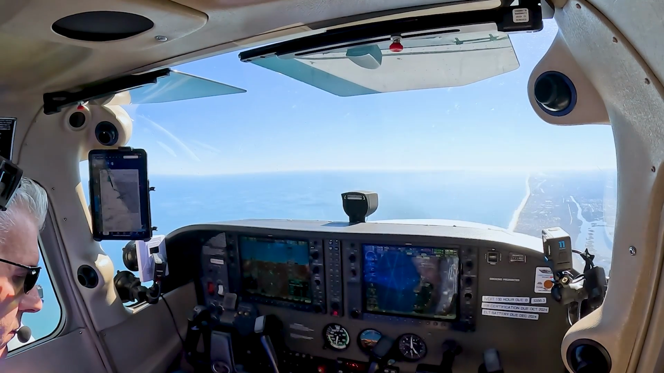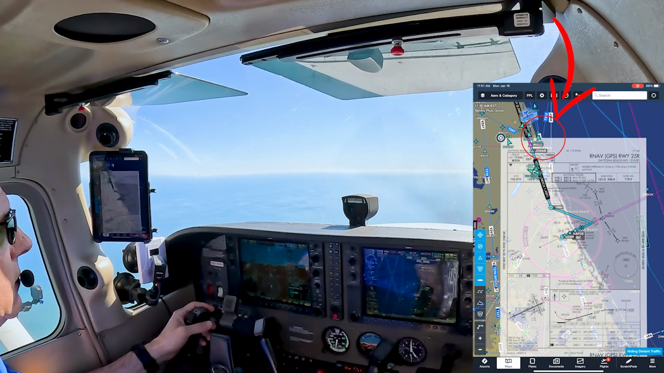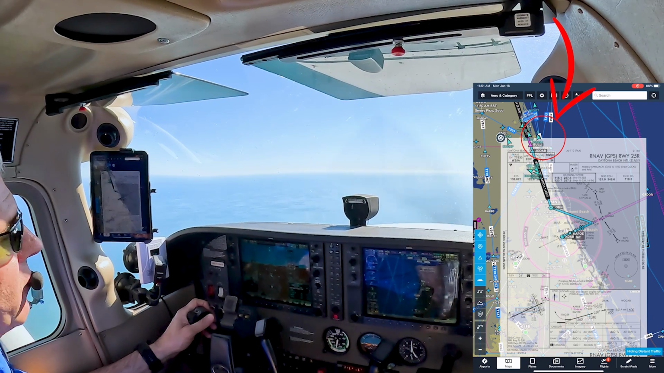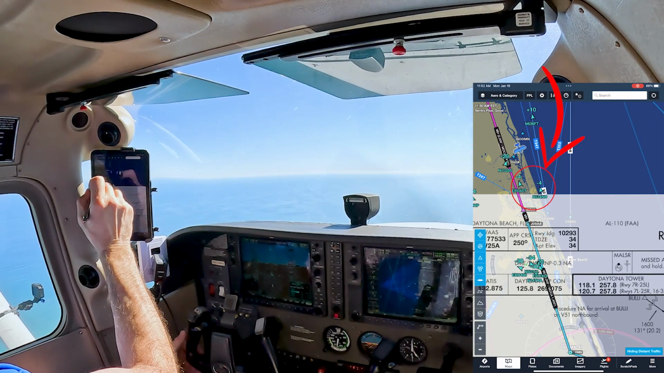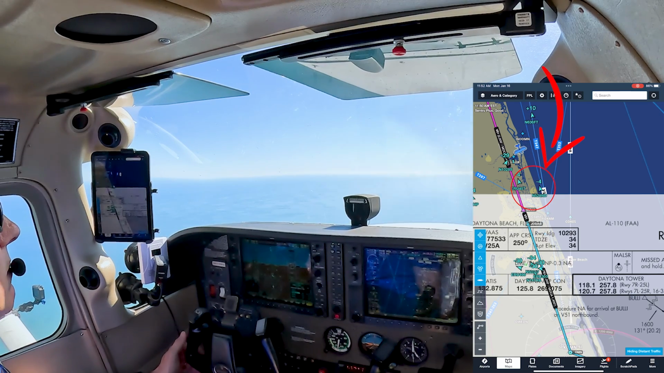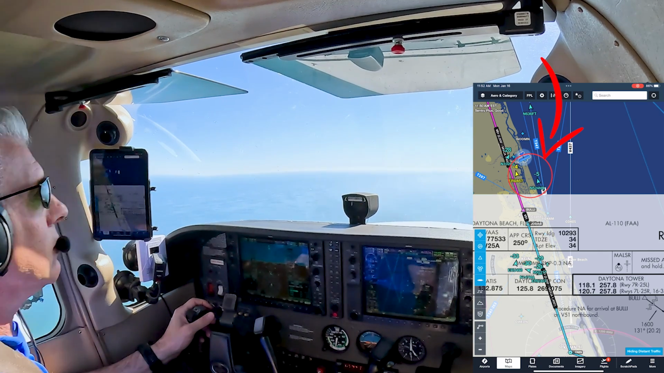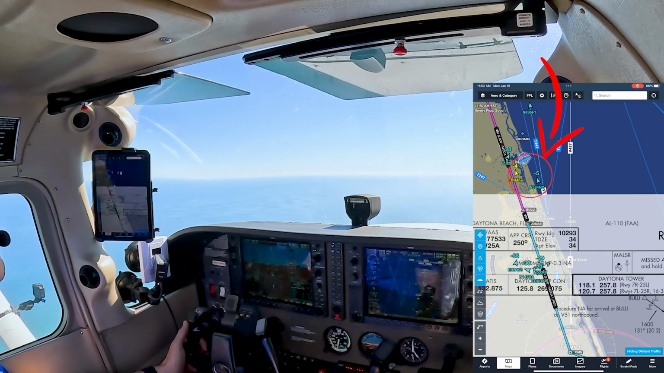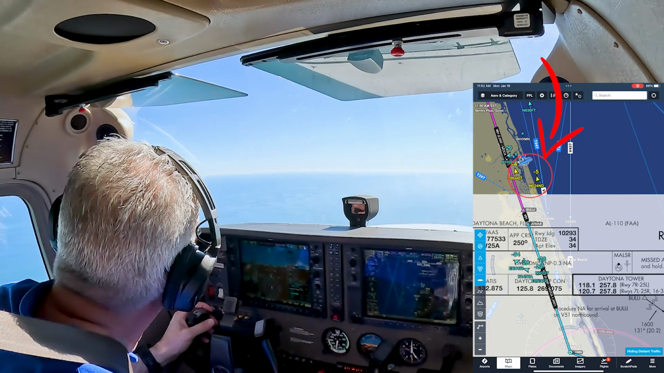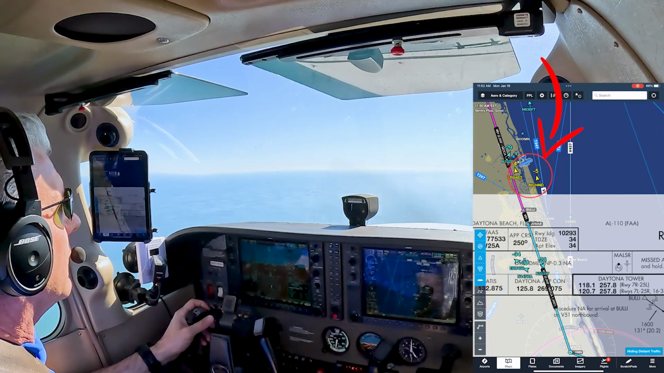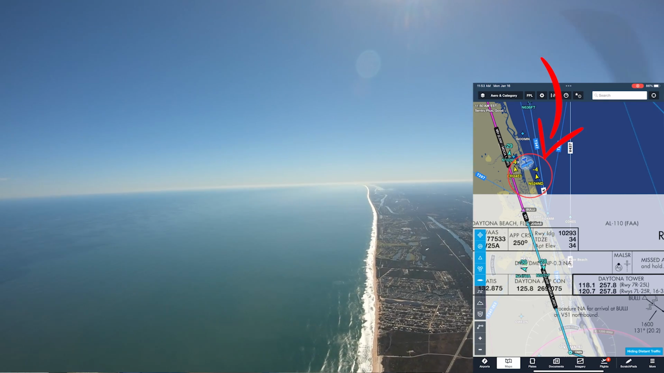4 Mike Victor, traffic 1 o'clock and 3 miles northbound, 3,500. Additional traffic 12 o'clock, 6 miles, opposite direction, 3,500 indicated. Looking for traffic, 814 Mike Victor. Negative contact on the traffic for 4 Mike Victor. 4 Mike Victor, this one at your 2 o'clock and about a mile and a half northbound. The other one's more of a factor for you. It's at your 11 o'clock and 2 miles opposite direction, 3,400 still. I got him on the ADS-B, but looking visual, 814 Mike Victor. Traffic at my 11 o'clock in sight for 4 Mike Victor.